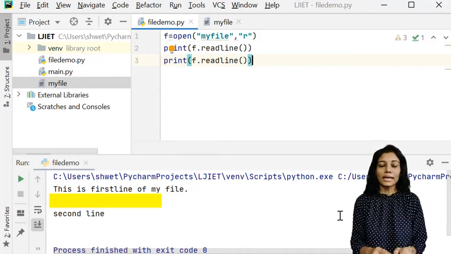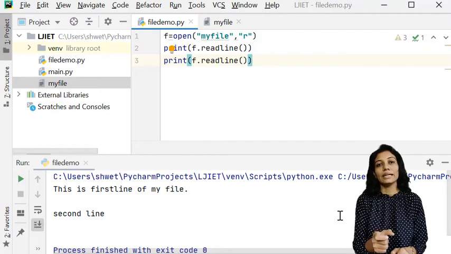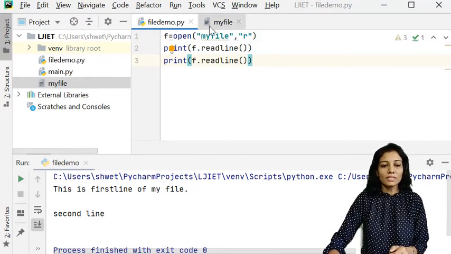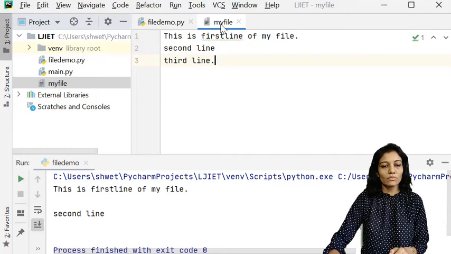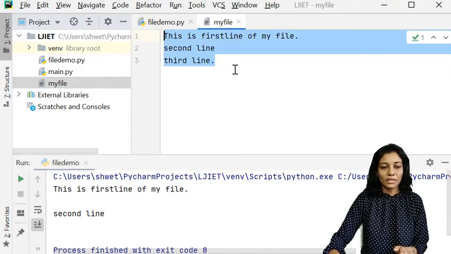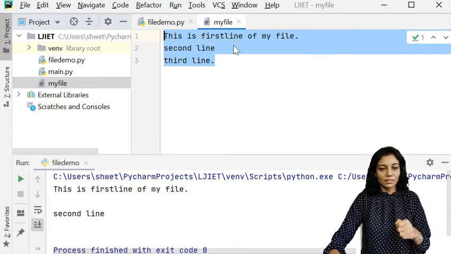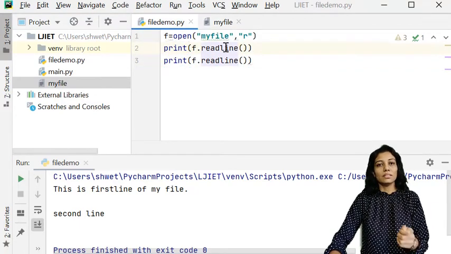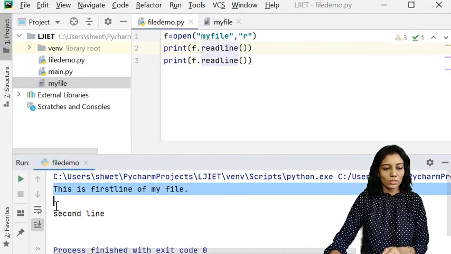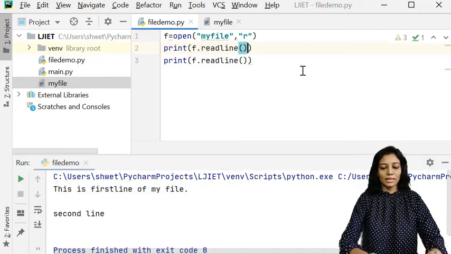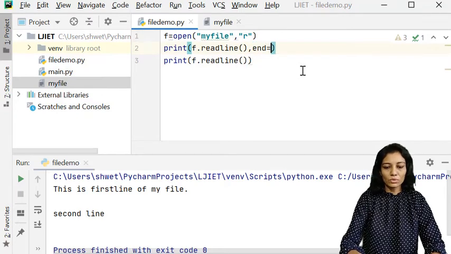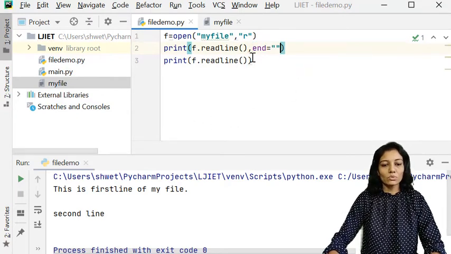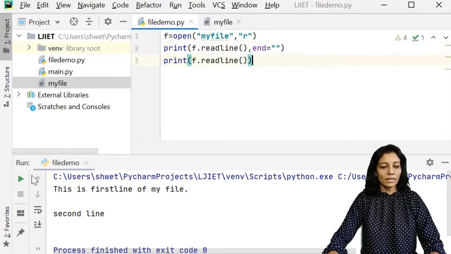The reason is that print itself will leave 1 line, and our file also contains our second line in the next line, right? So that is the reason it is leaving 2 lines. If you can see the file, it is having these 3 lines. After the first line, the next content is in the second line. So the print function and this content will leave these lines over here. If we don't want these line spacings, then we can specify end equal to blank. This is the way to mitigate these extra lines.